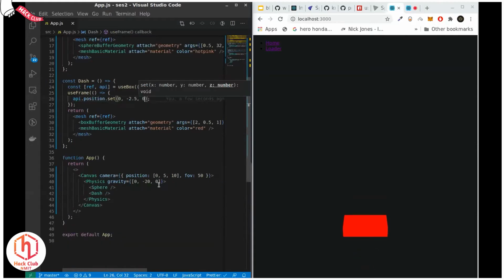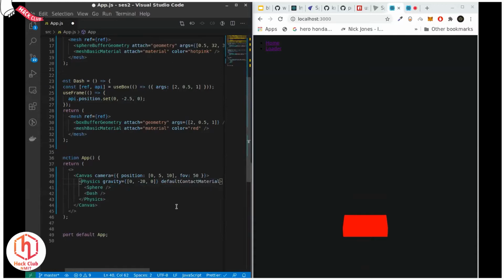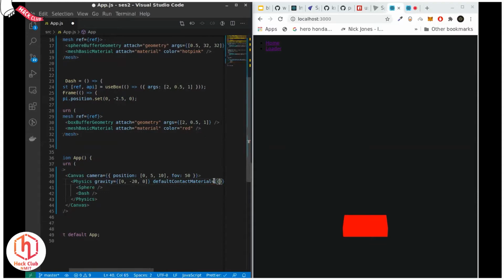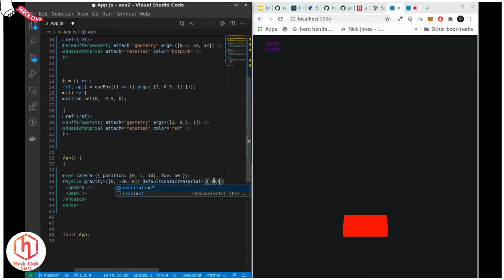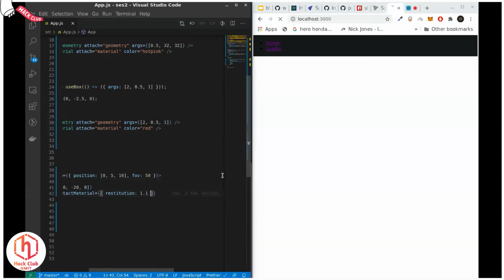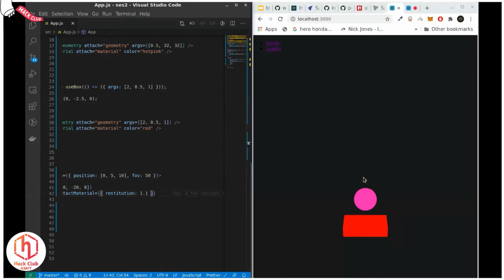Okay, and there's something called default contact material. We need to specify the contact surface. So in the physics tag only, we need to define our contact surface here. Friction and restitution. I guess everyone knows what restitution is. Coefficient of restitution, in school we have learned.